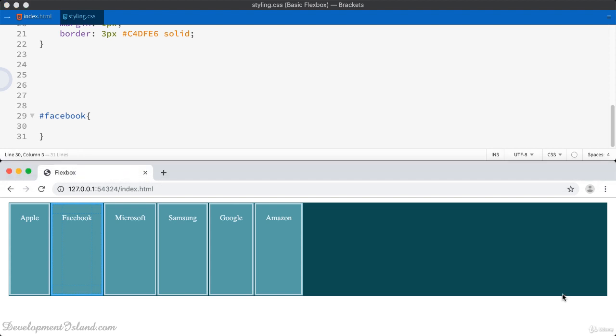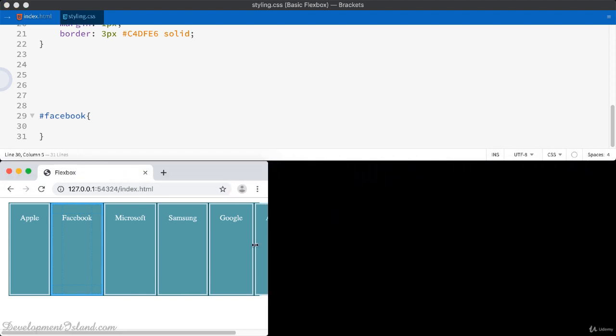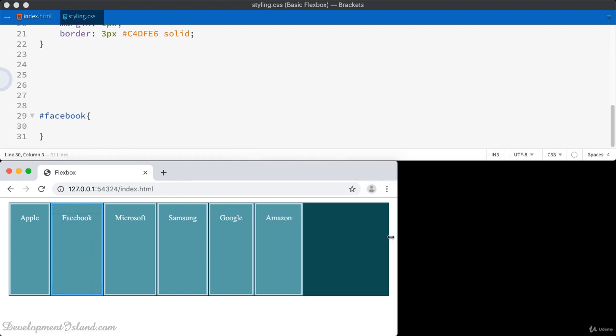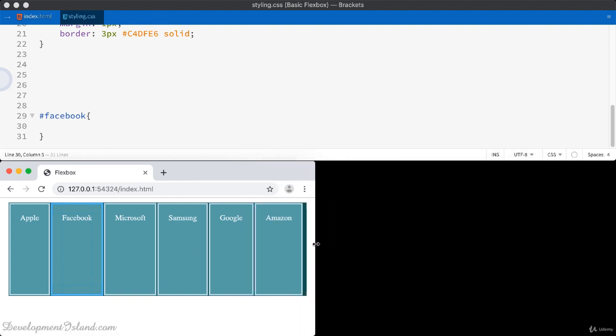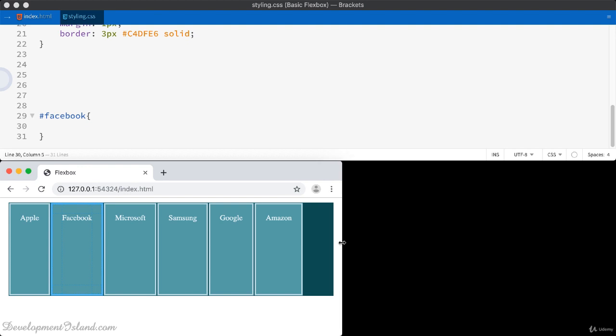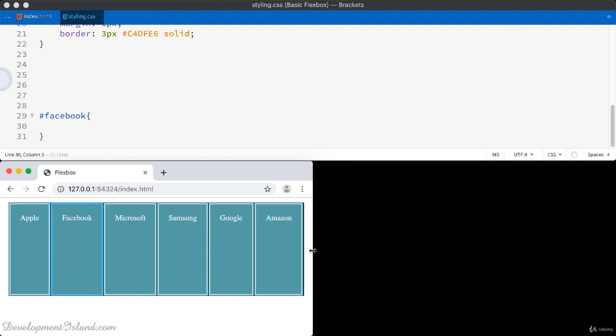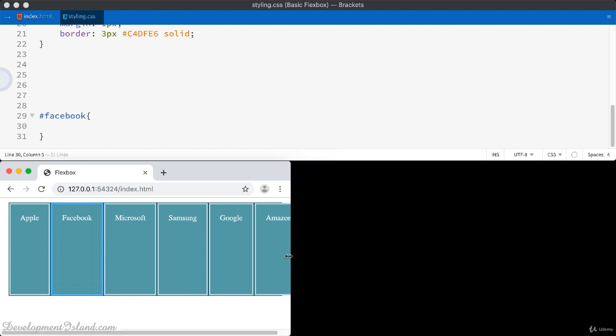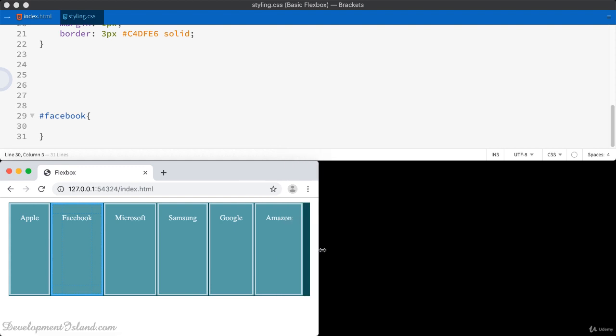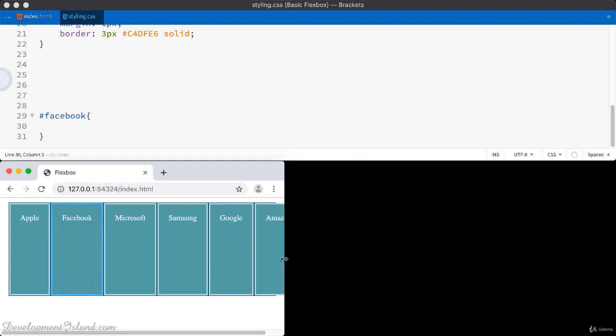Now let's reduce the width of the container and see what happens. If you reduce the width of the container to the point where the container can't fit our 6 boxes, then they will just overflow to the right, like that.